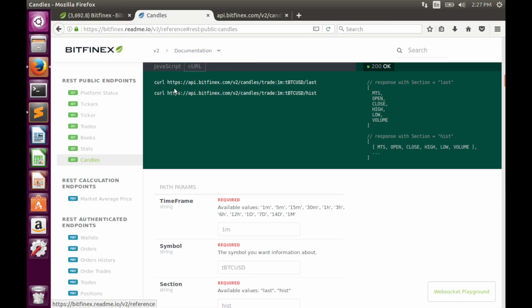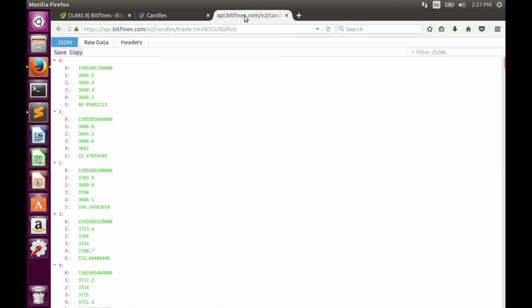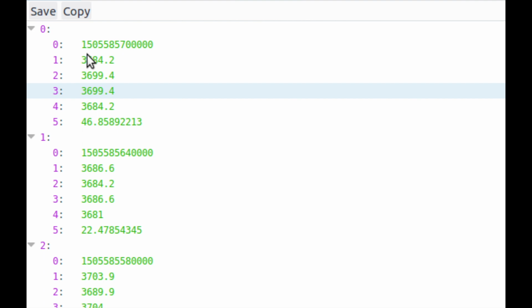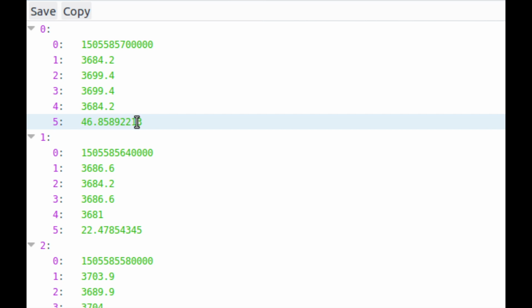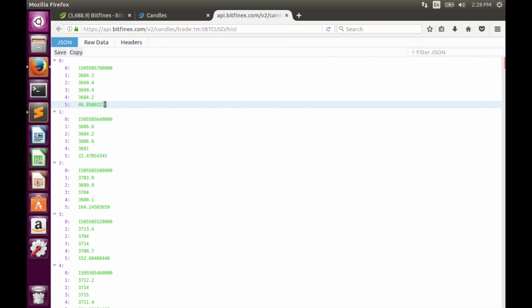If you copy and paste this URL into your browser, like I did here, you will see how it works. Here we have our Unix timestamp, open, close, high, low value, and volume information. The only problem of the output of this method is that the output is limited to only 100 candles. So we need to play with the method to get more information.